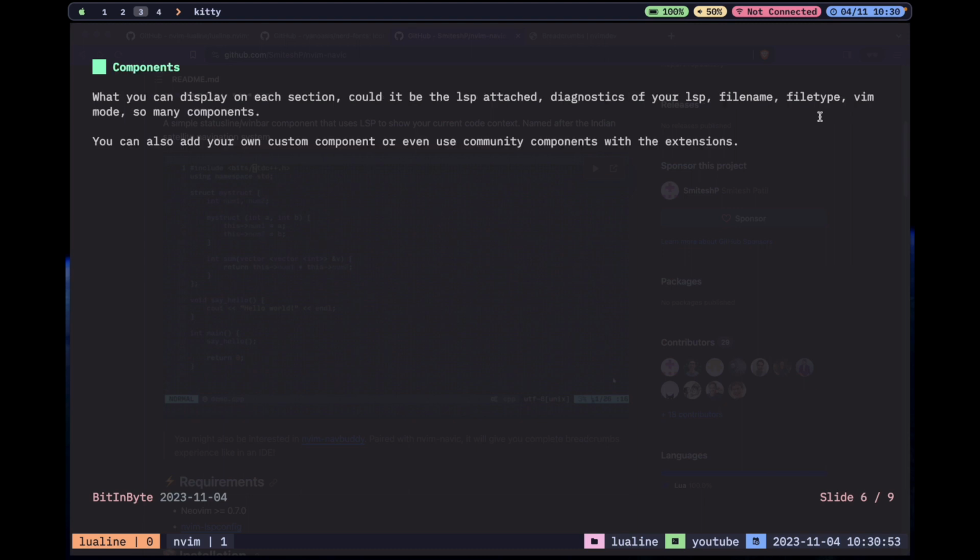As I told you, the next is components. What you can display on each section could be the LSP attached, diagnostics of your LSP, file name, file type, Vim mode. There are so many components. You can also add your own custom component, or even use community components with extensions.